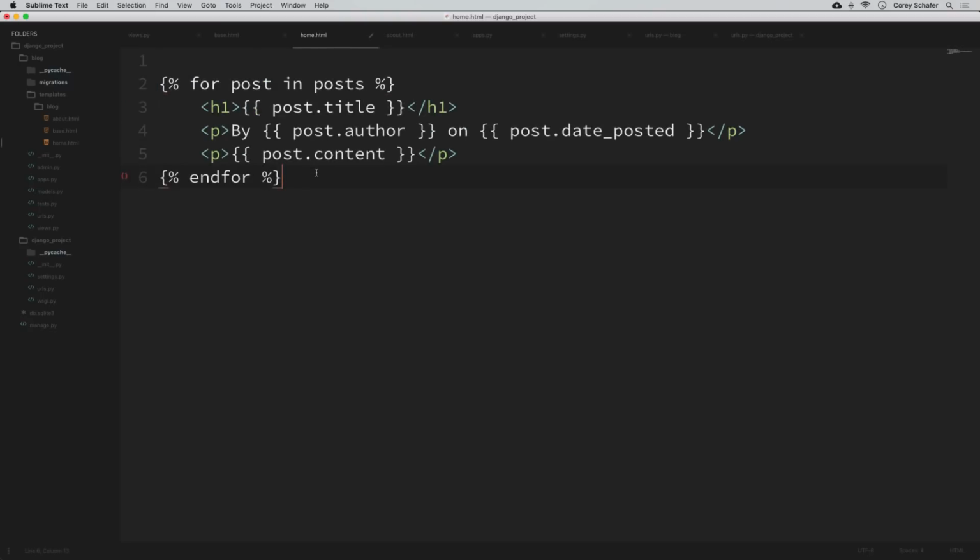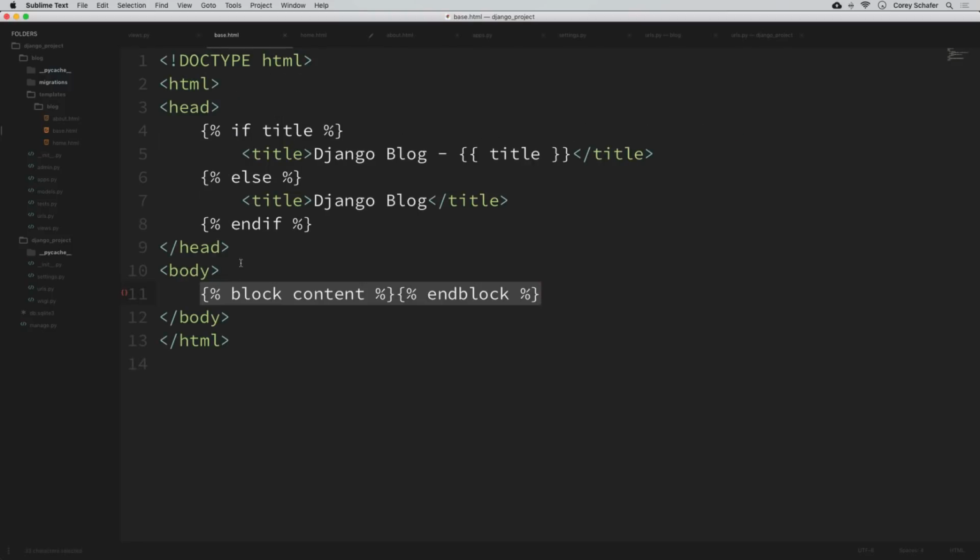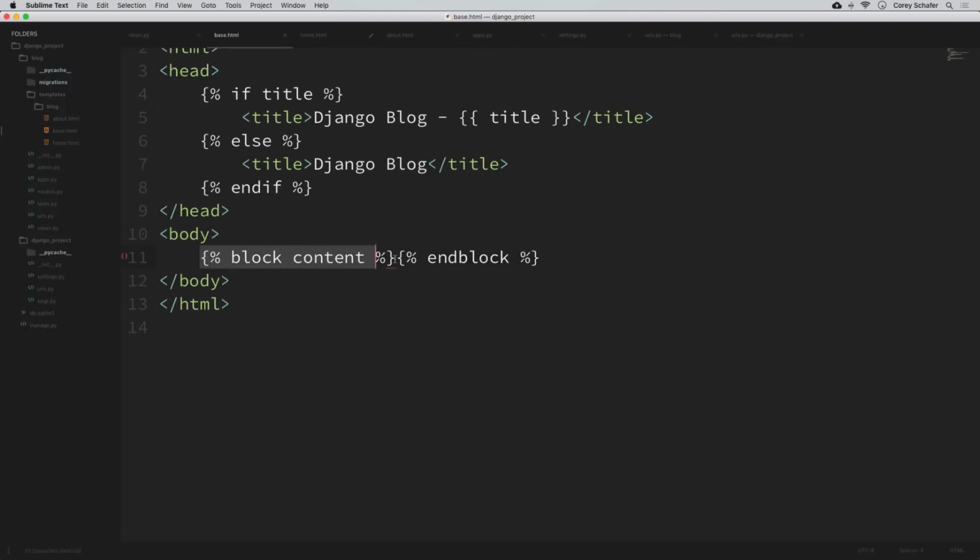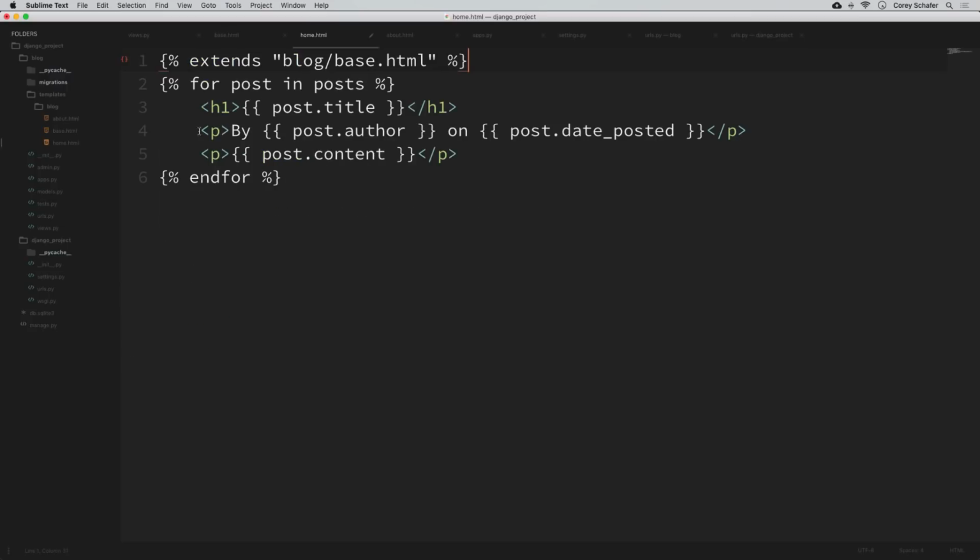And now at the top of this template, we can use the base template by extending it. So up here at the top, we'll put in curly braces and % signs, and we'll say extends. And then within a string here, we want to extend the base template within this blog directory. So that is blog/base.html.